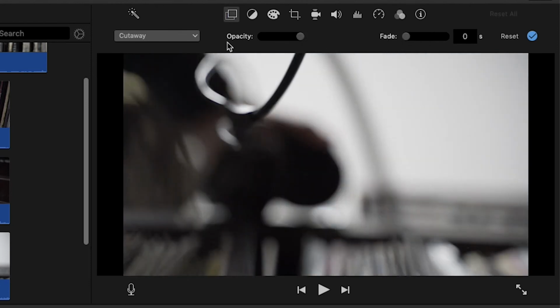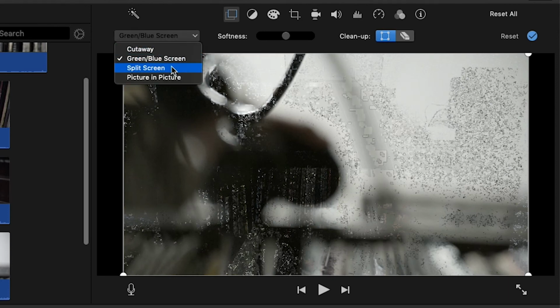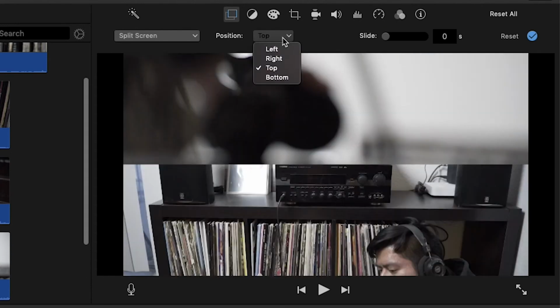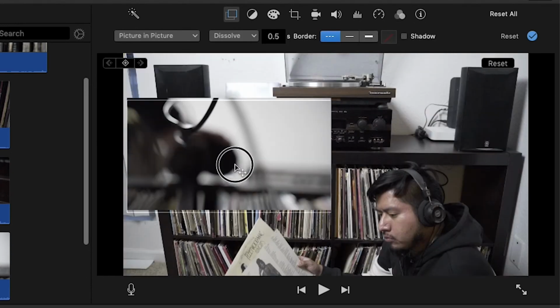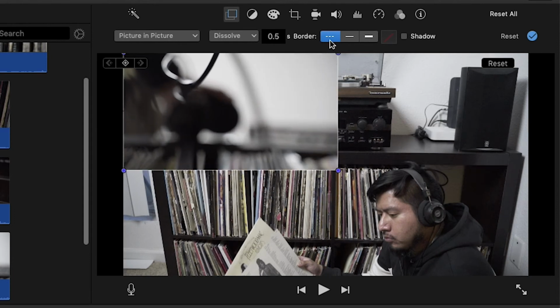If you're using a green screen or blue screen, it will take out the greens and blues in your video. In split screen, you can play with the placement of your clips. And in picture in picture, you can play with the size and position of your top clip. You can even give the top clip a transition, a border, a different border color, or even a shadow.